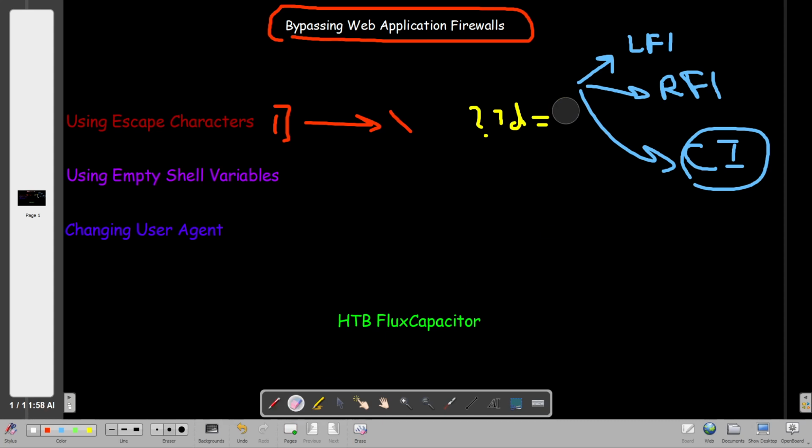So instead of 1, what we can do here, say I want to see the contents of the password file. I use the escape character. So you have question mark ID, and instead of 1, I can type cat, right, to display the contents.